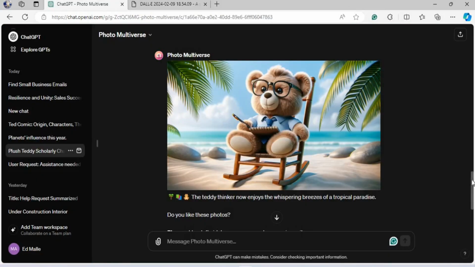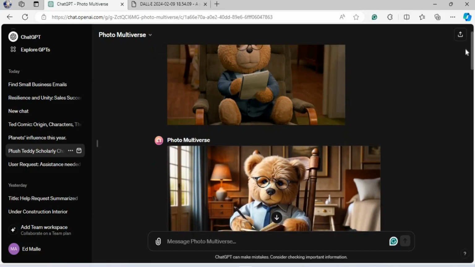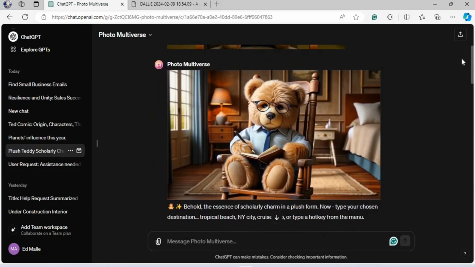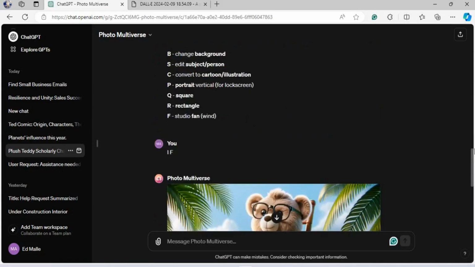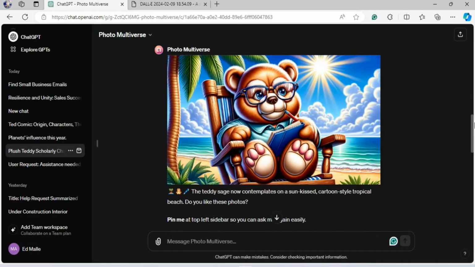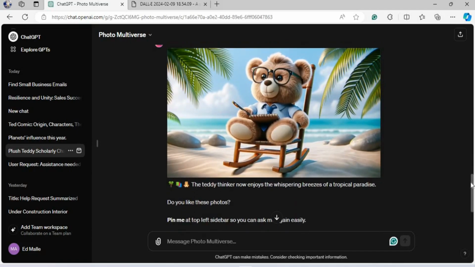Use this Photo Multiverse GPT as much as you like. Make sure you don't put your private information, family images, or anything like that, because you do not want your info to be used while a random GPT or a random AI is being trained on your data. So be careful, be smart, be sensible, stay happy, and keep using AI and make the best out of it.